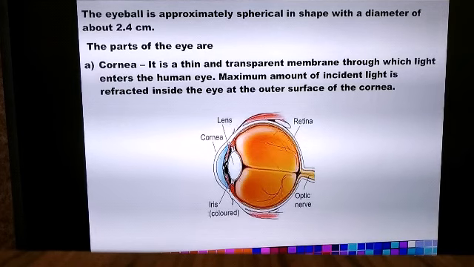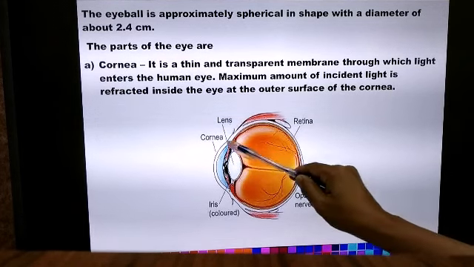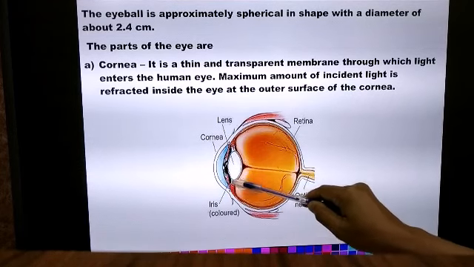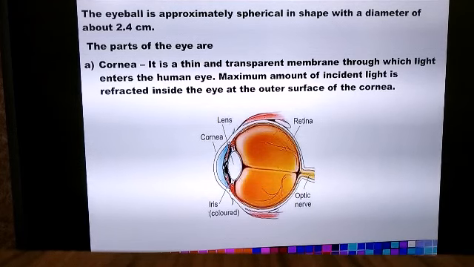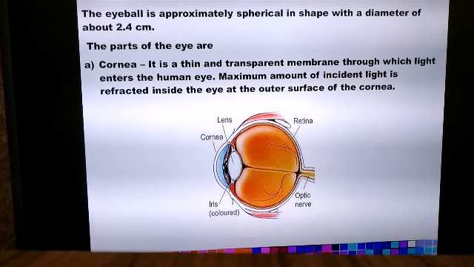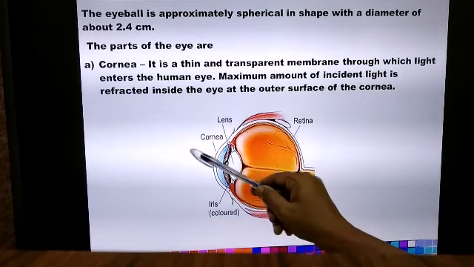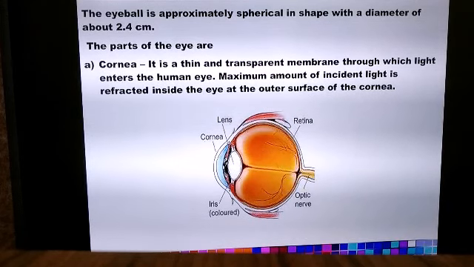The cornea forms a transparent bulge. This is the bulge that is formed, and it is transparent. That is, it allows the light rays to pass through it very easily. So the transparent bulge which is formed on the front surface of the eyeball is called the cornea. It is through the cornea that light rays enter into the eye.